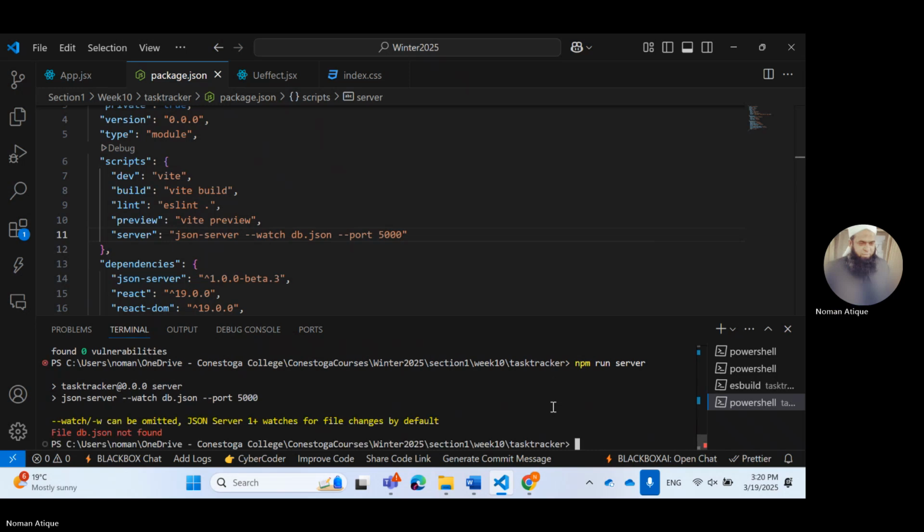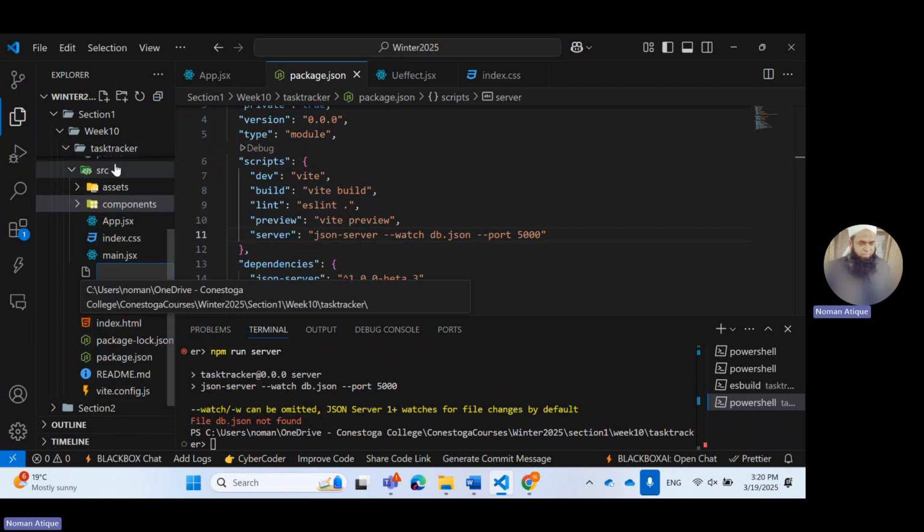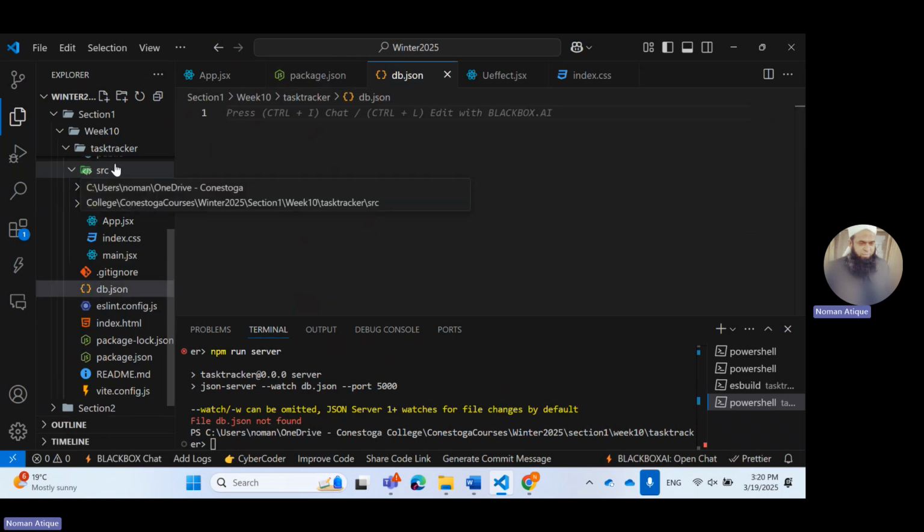Does it say db.json not found? Everyone get that error? Now, my bad. Now come here and see what I'm doing. In our task tracker folder, the main folder, I create a new file and I call it db.json. In the task tracker folder, db.json. It has to be a main file, right? On the outside, db.json. Have you created the file?